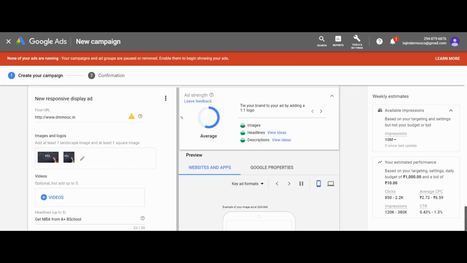Let us look at the strength of our ad and preview of it. Here are the filled green circles. That is an indication of your ad strength. More filled circle means more strength. You can check it for images, headlines and for description. You can also explore various suggestions as well.